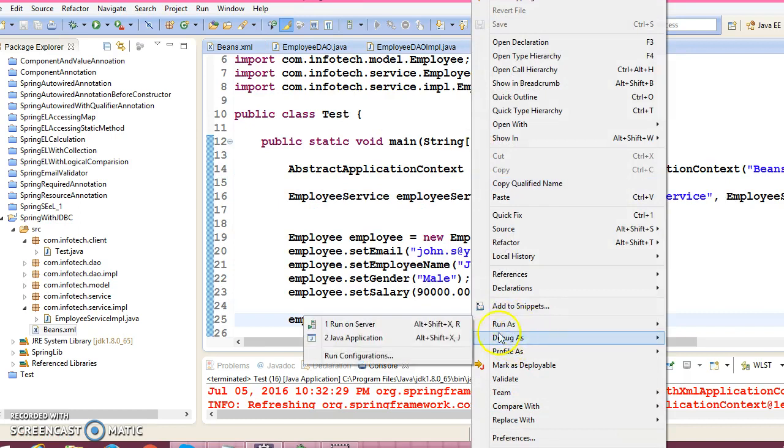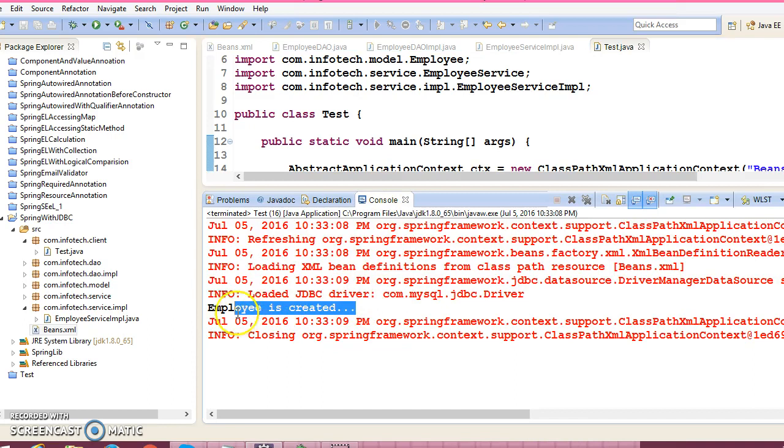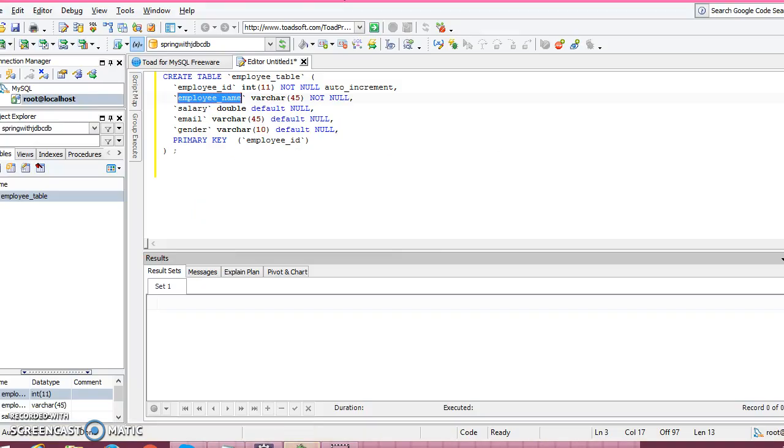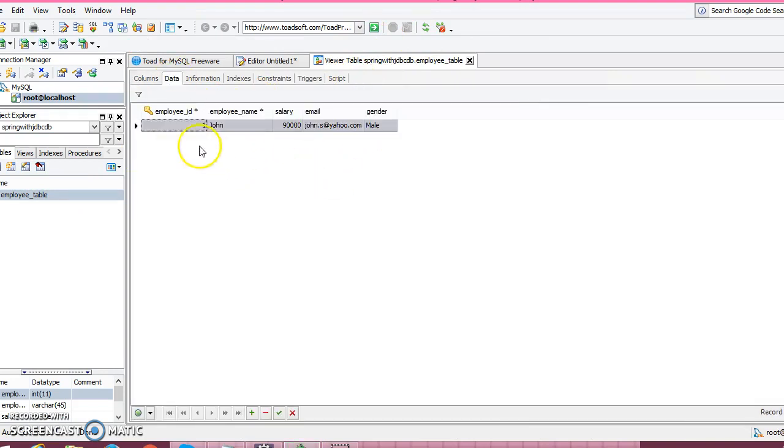So now let's run, and here we got the message employee has been created. If you go to Toad and click on the data, then here we have inserted a row successfully. So that's all I wanted to show you in this video tutorial.